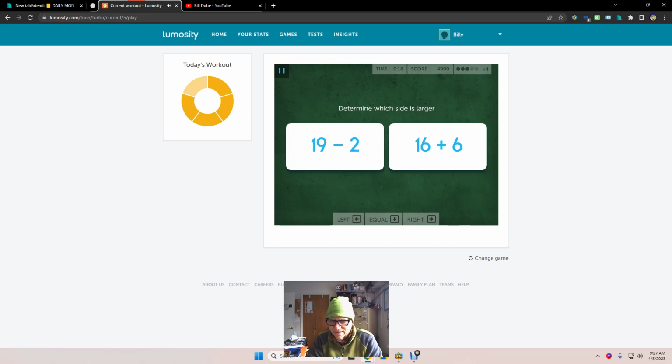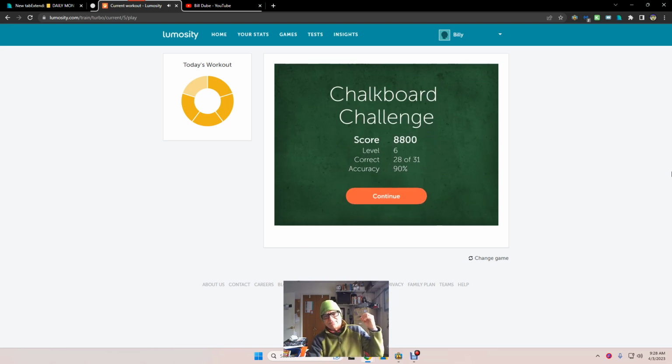20 divided by 2, 11 plus 5, and we got 11 divided by 3 times that one. I wanted to go right arrow, and I went the other way.